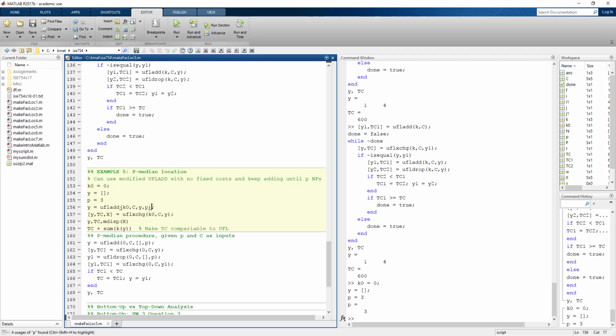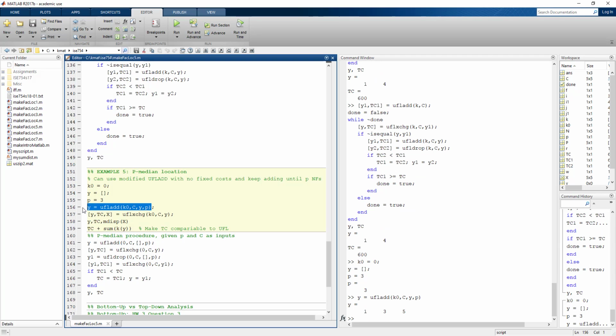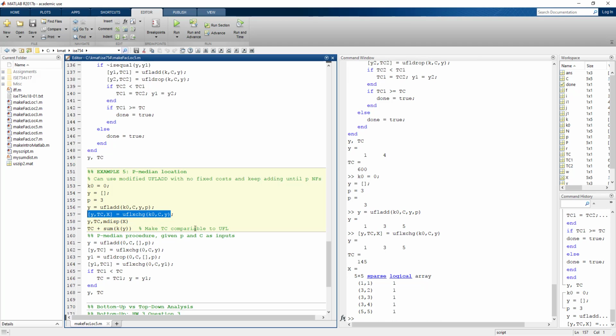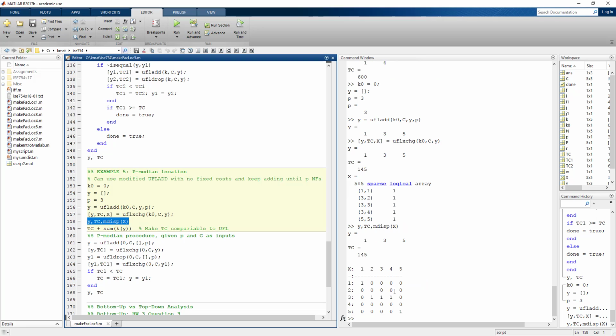So with that, the add procedure picked 1, 3, and 5. We can run the exchange procedure on that solution, and we get this. Notice that what is returned for X is a sparse array. If we want to see it, we can call mDisplay, and it displays this solution.